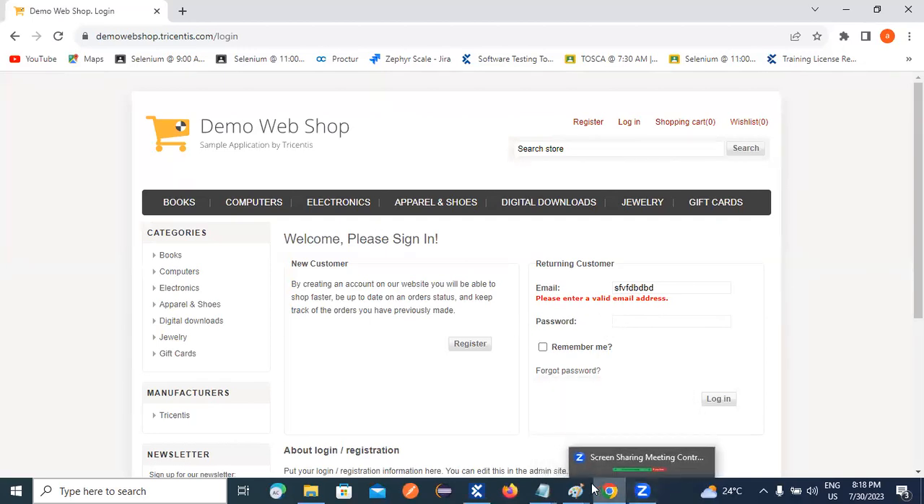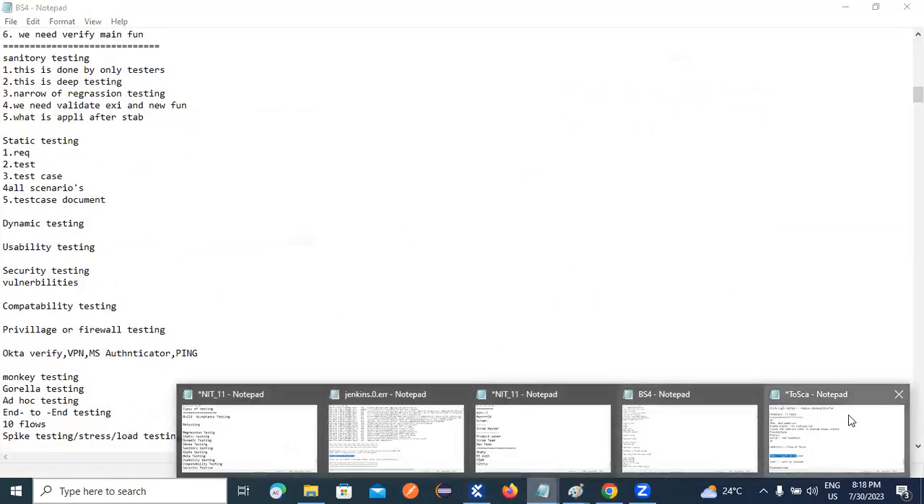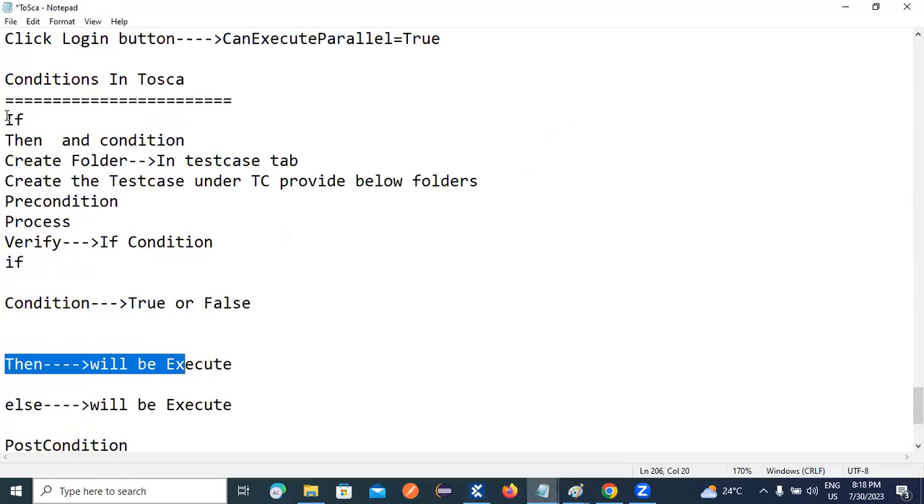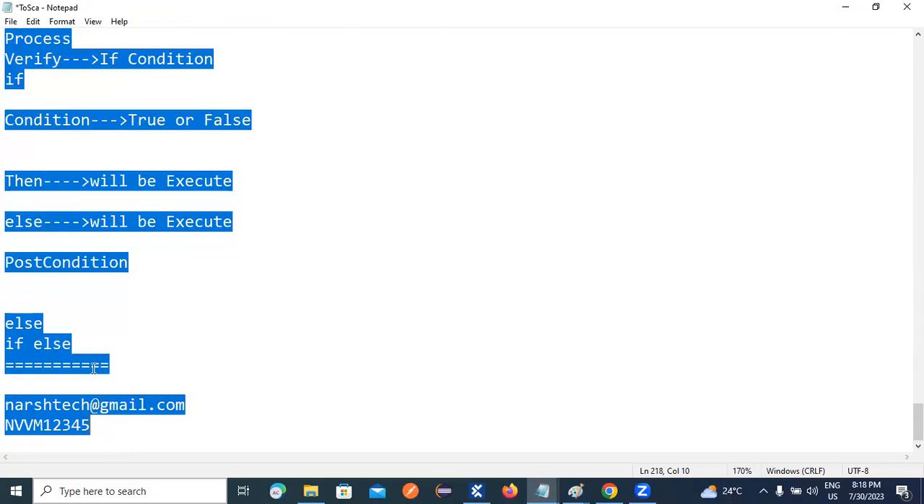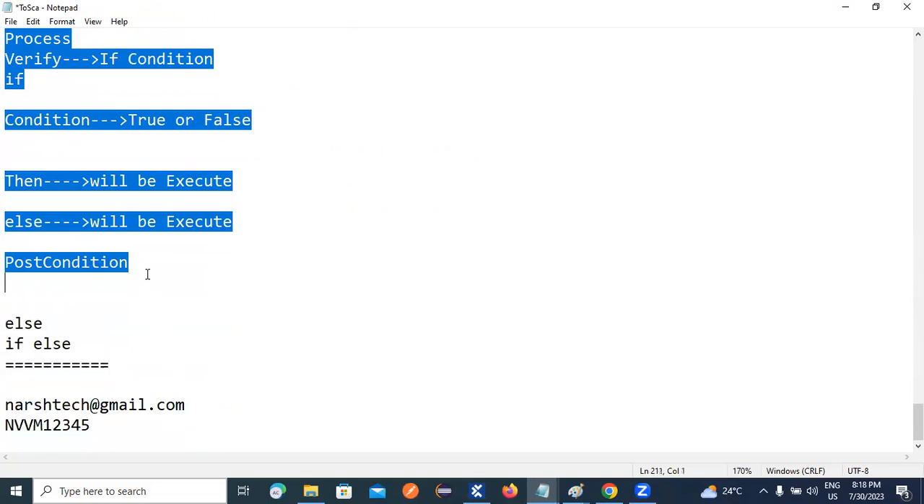I will explain one more time, guys. You listen. Okay. First of all, I need to create one folder. In that folder, I will provide precondition, process, verify and post condition. Okay, 4 folders we need to provide.